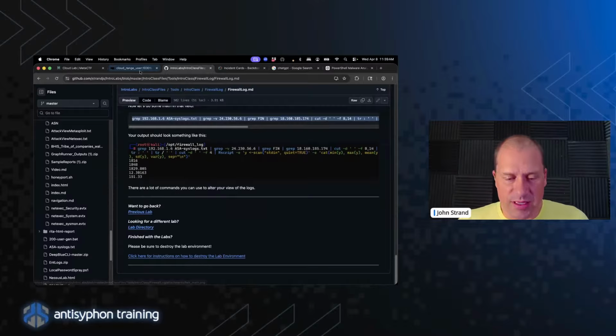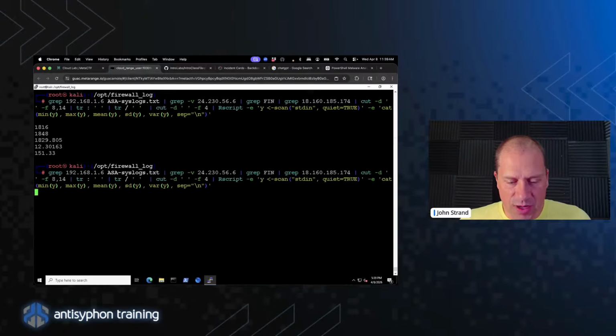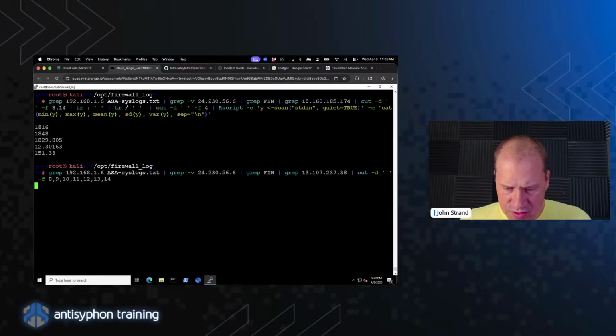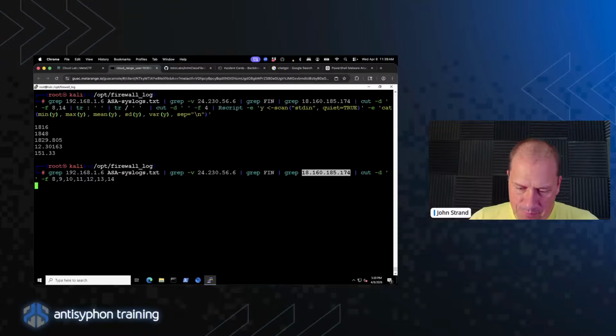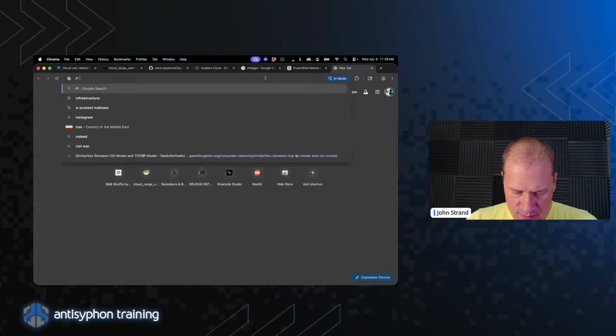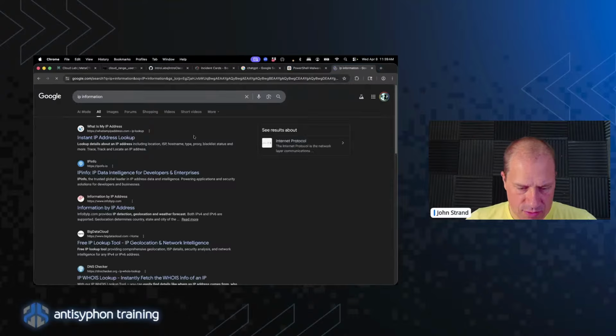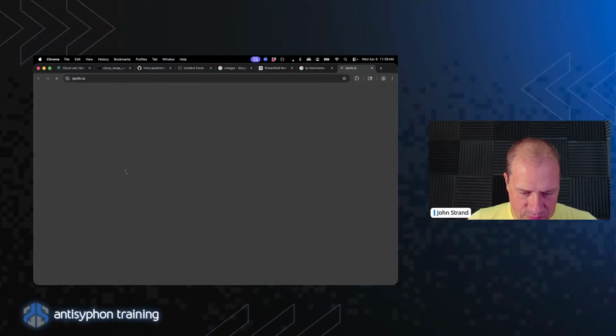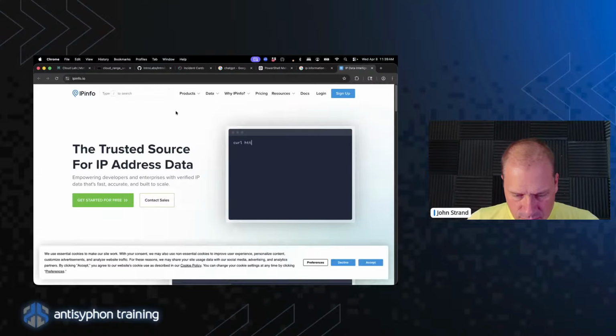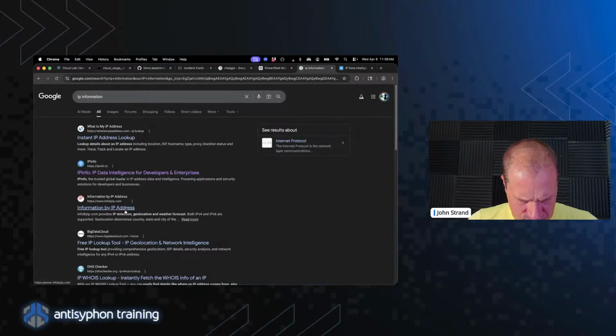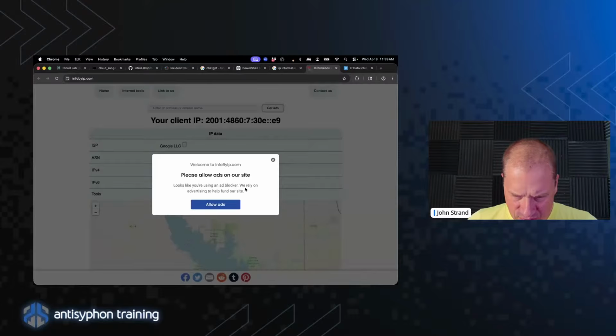And what are those two IP addresses, right? So we have the two IP addresses of interest. We have the one, which is 13, and the other one is 18. So if we look at these IP addresses, we can do some quick research, right? Do IP information. I don't like that one. Go this one maybe. Oh, there we go.